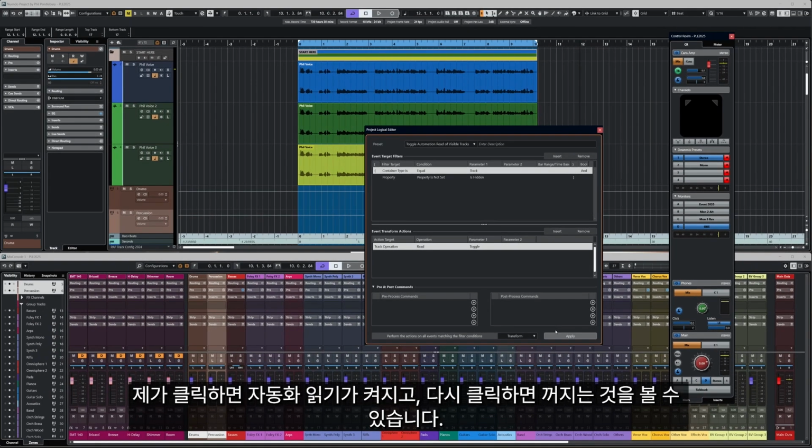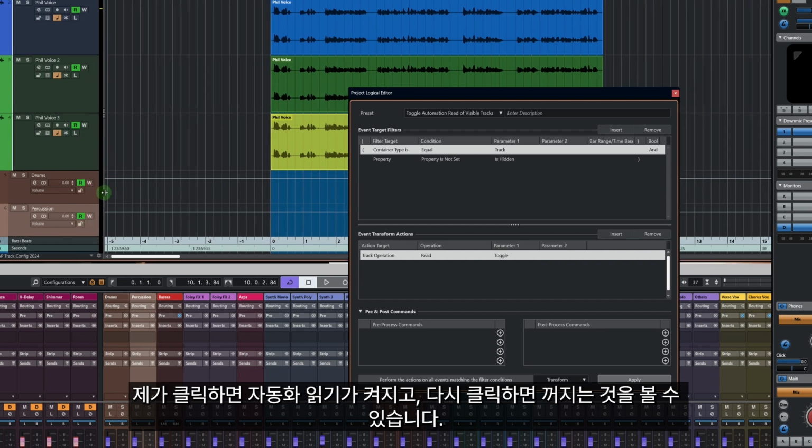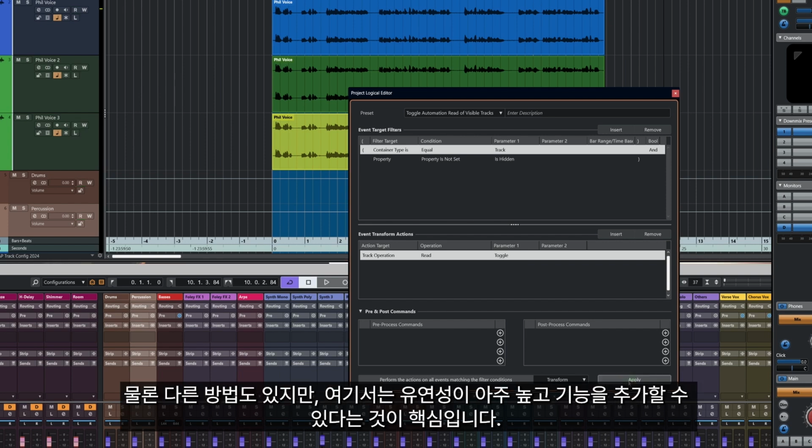So you know what's going to happen if I click this. If we can look over here at the screen, you can see that the read automation has been switched on. And once again, we can turn it off. Now you might be saying, well, yeah, there's other ways to do that. And there often is. But the thing here is you do have a lot of flexibility to build and add things on.